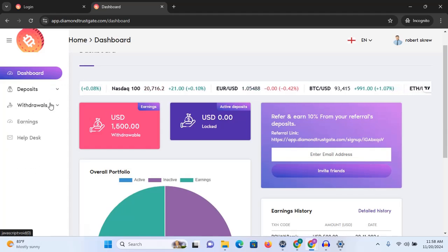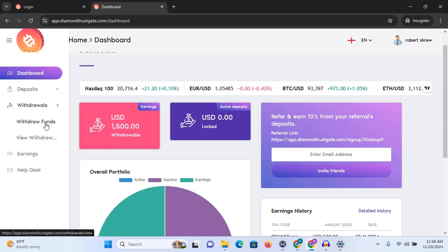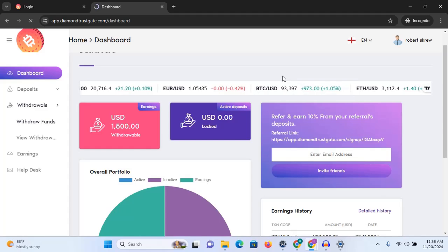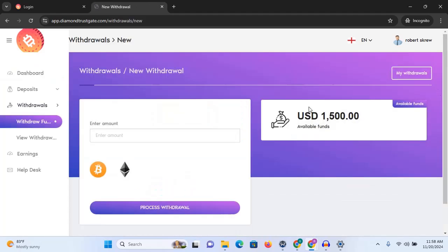So now let's try and withdraw. So if I go to withdraw funds, then I can enter an amount. So let me enter $100. So now I can choose to withdraw either through Bitcoin or through Ethereum, just like I have explained to you the other time when we were creating our payment system. So they also work for withdrawal. So now let me choose Bitcoin. Click on process withdrawal.